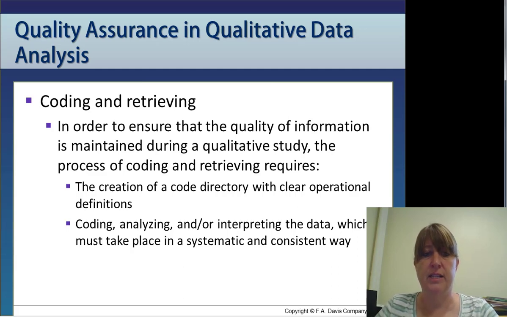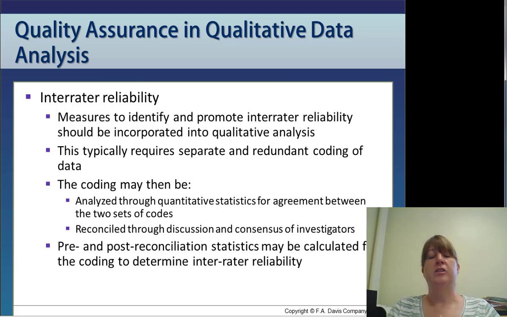So coding, analyzing, or interpreting the data must take place, and we want to be systematic and consistent. That's important when you're coding. All right, in terms of inter-rater reliability, we get that by having the different reviewers code independently and then talking about them. So they call it analyze. They say you can analyze it through quantitative statistics for agreements between the two sets of codes.